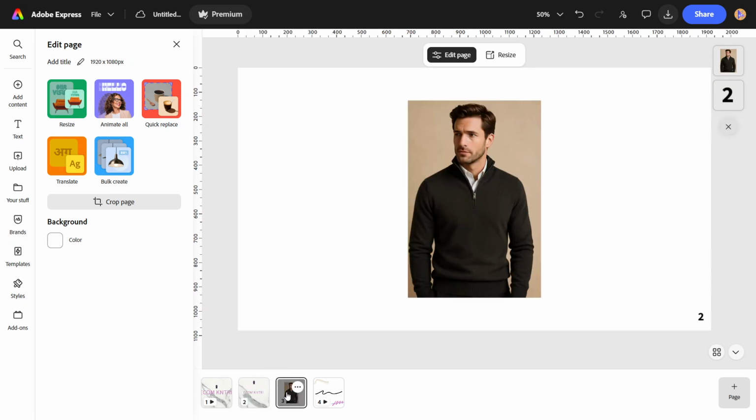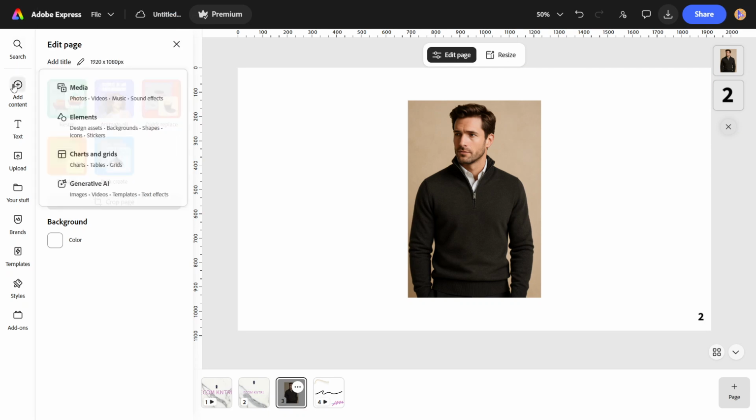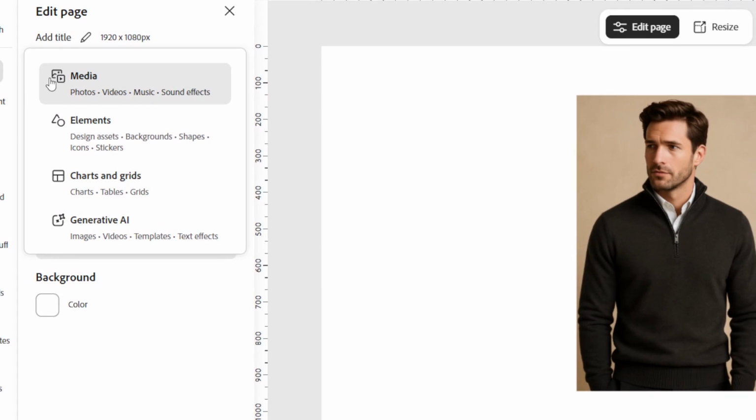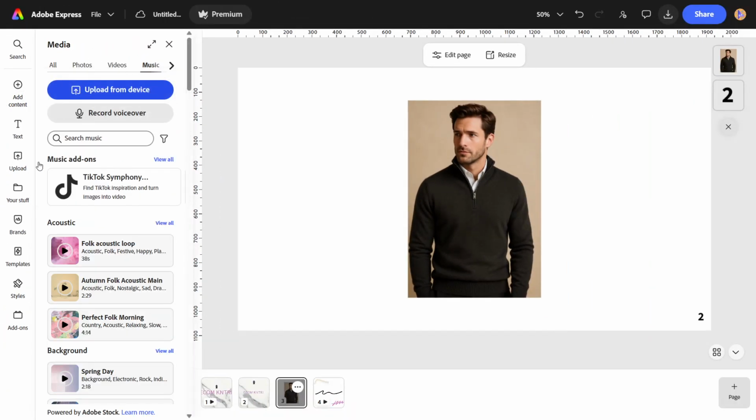Next, move over to the left-hand panel. Find the Add Content area, hover over it, and then choose Media. This will open the media options you need for working with audio inside your project.